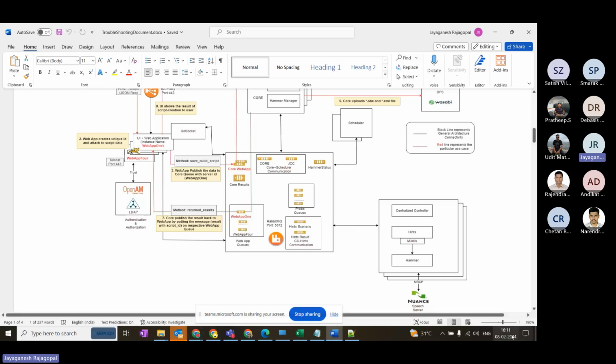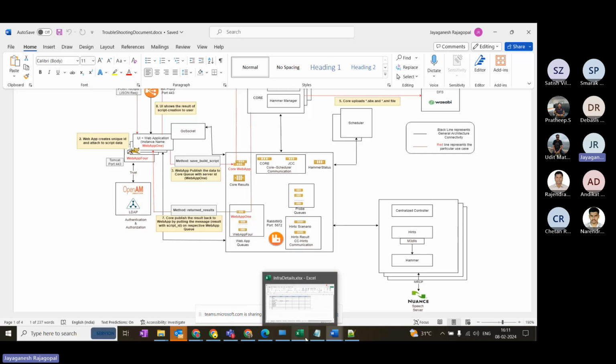I think our time has already exceeded, so let me take 10 minutes of additional time from you. Let me quickly show that documentation. This is the primary thing you should be aware of. Let me start with the infra details.